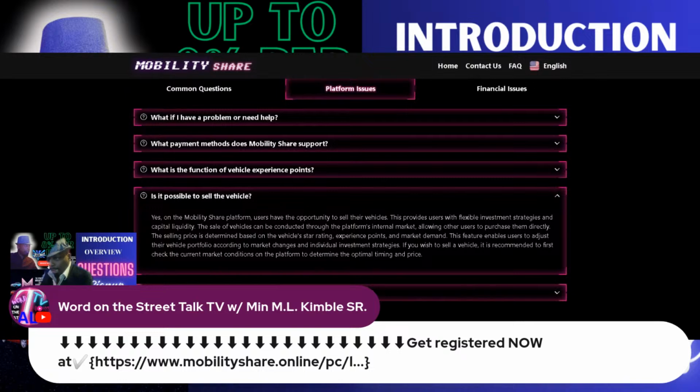The selling price is determined based on the vehicle's star rating, experience points, and market demand. This feature enables users to adjust their vehicle portfolio according to market changes and individual investment strategies. If you wish to sell a vehicle, it is recommended to first check the current market conditions on the platform to determine the optimal timing and price.